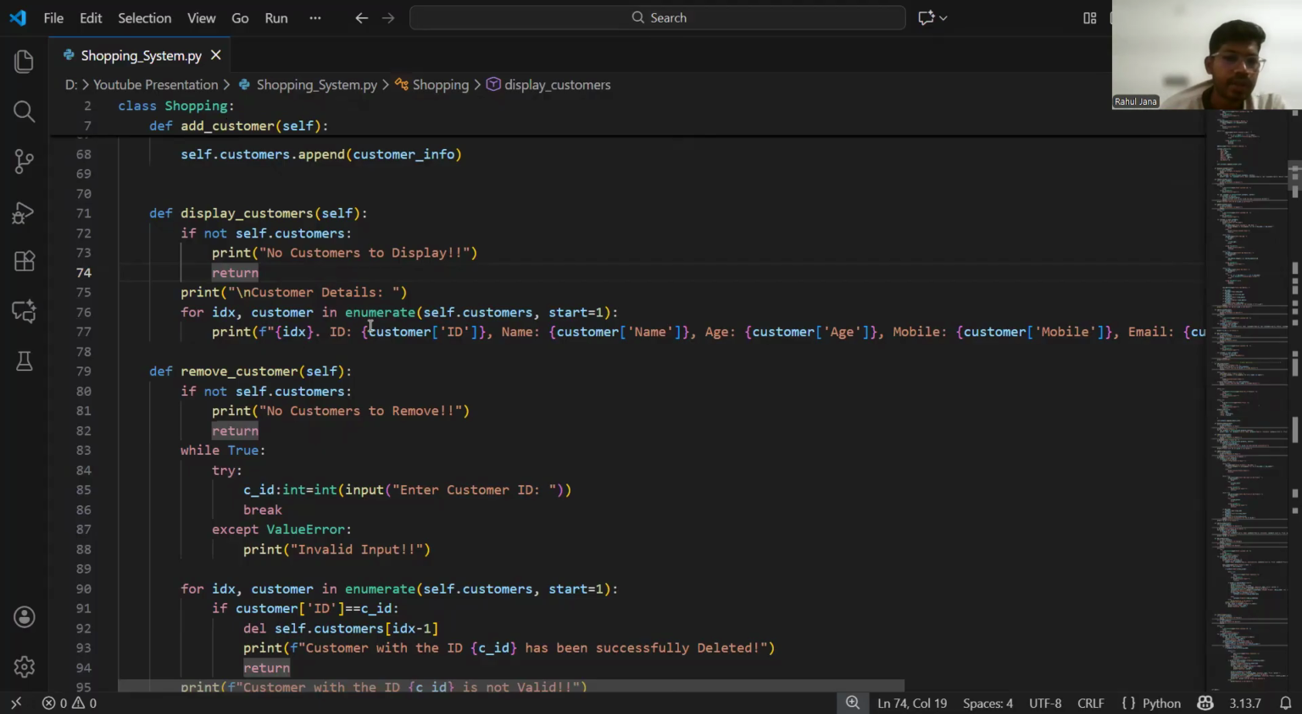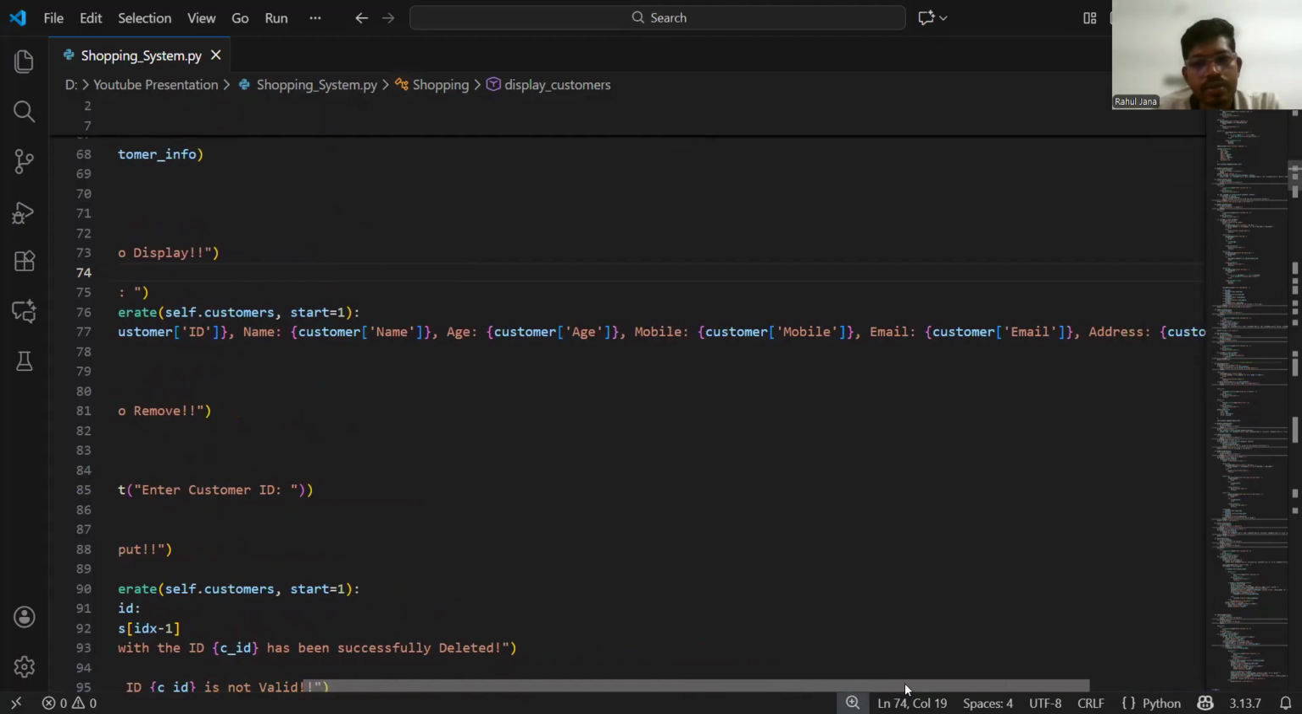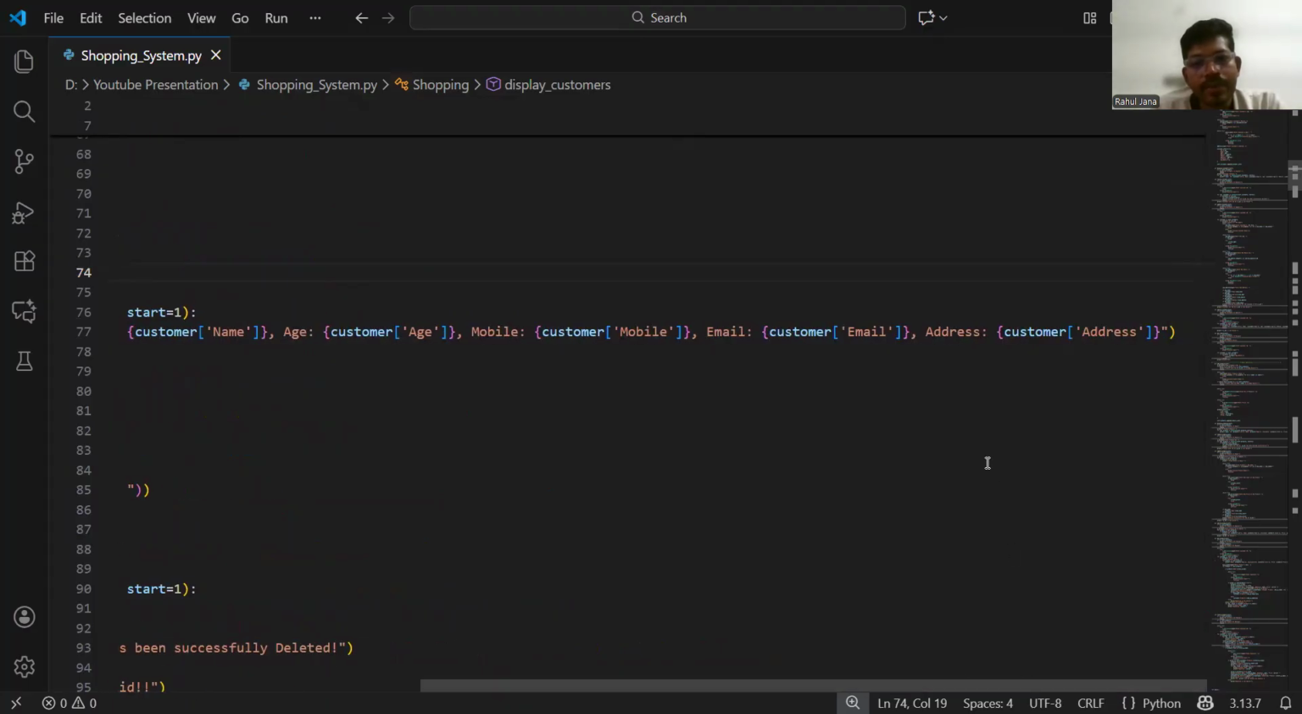It means it will start from the serial number 1. Actually, it is not an index. It is for displaying purposes. If we display from 0, it is not good to see. That's why I wrote start equal to 1. That's why it will look very nice. And here I am using the print function and, between the f-string, idx, customer id, customer name, customer age. Similarly, the other fields which are about the customer, it goes up to the address.